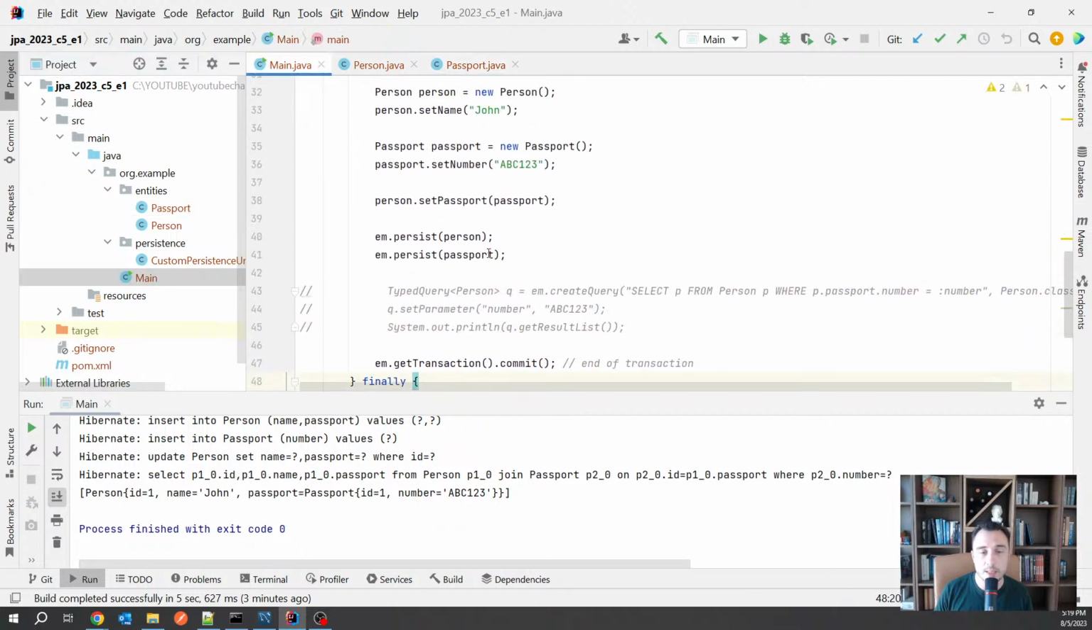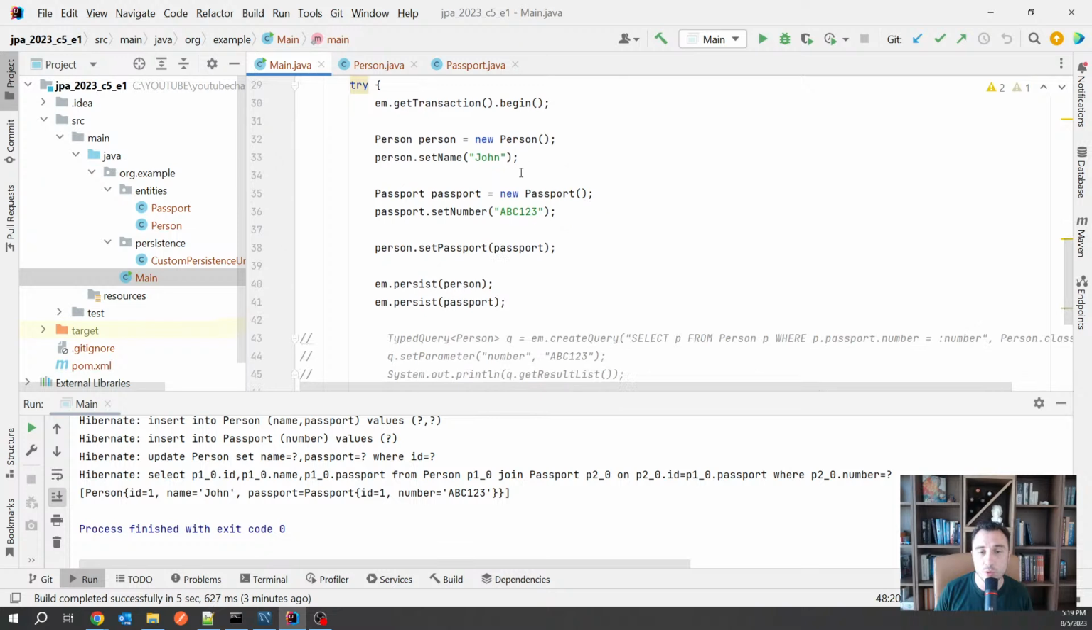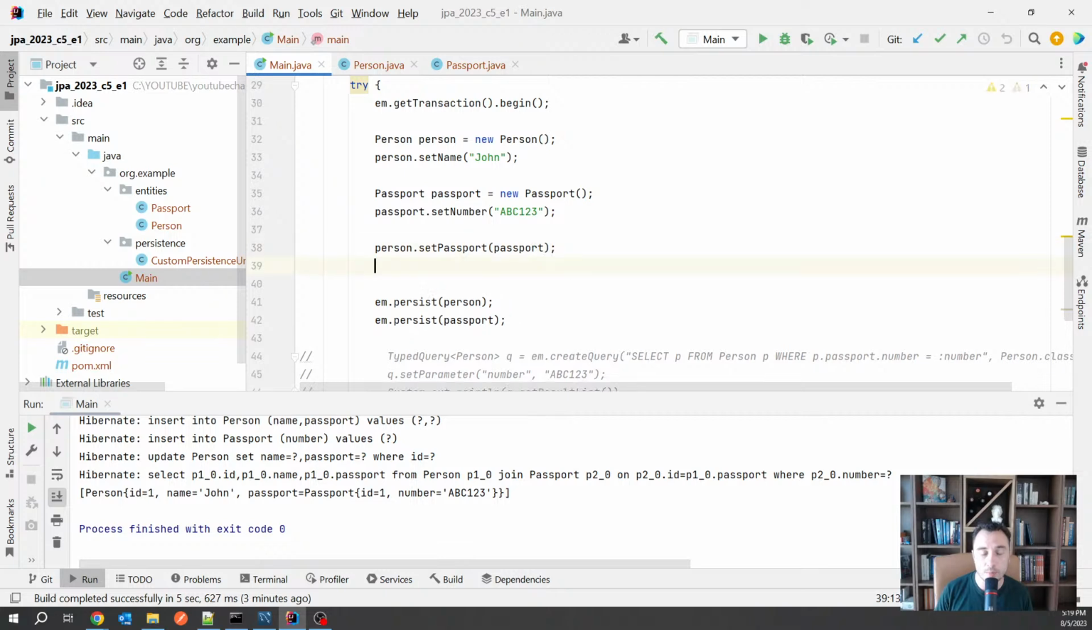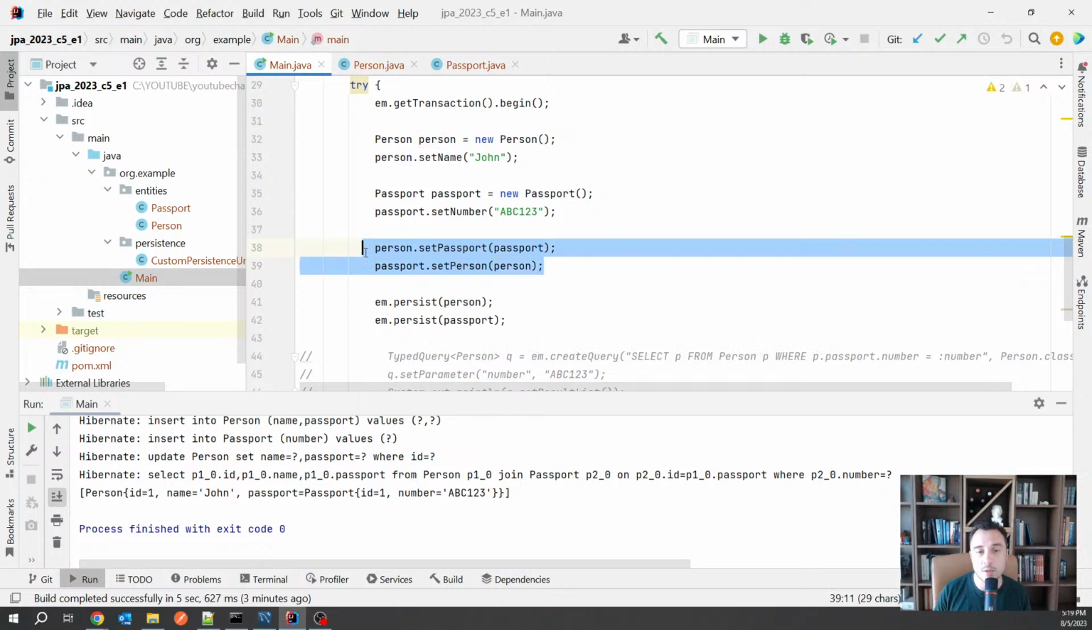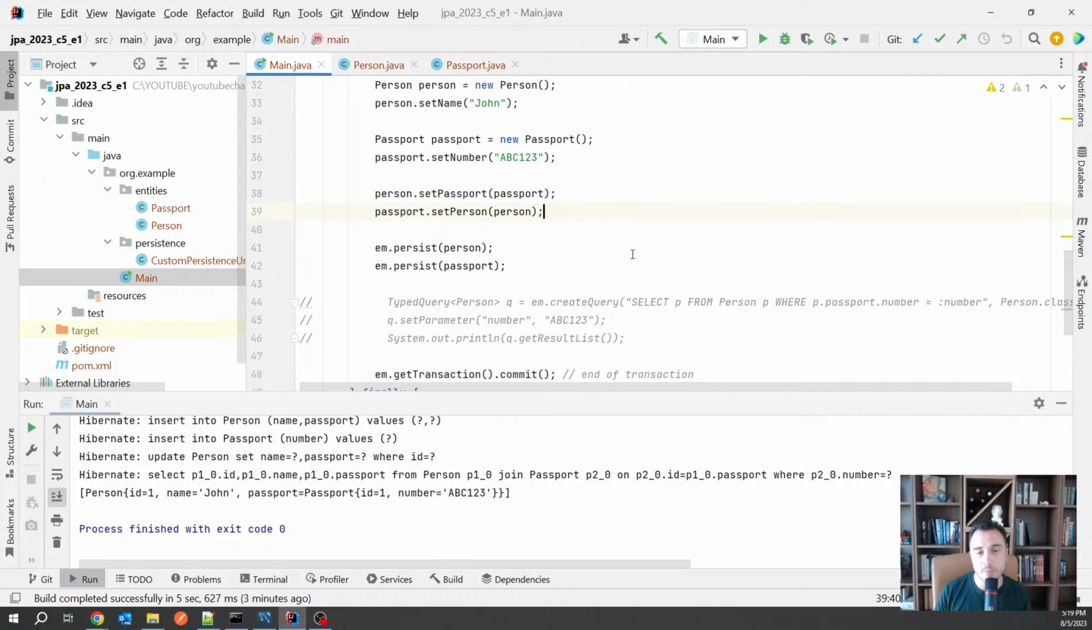Going back to the main, if I want now to store this again, then I need to make sure that both the passport and the person have a relationship one with the other. So it's not enough to go only from the person's side anymore.